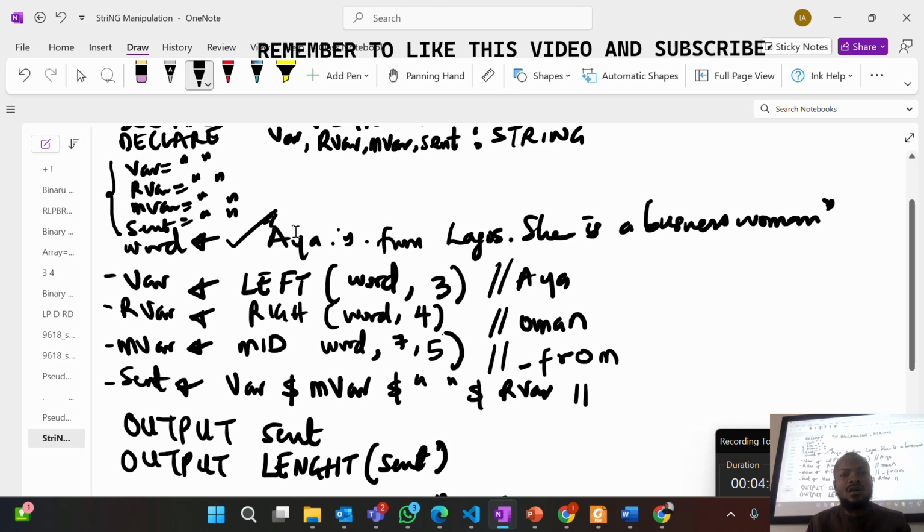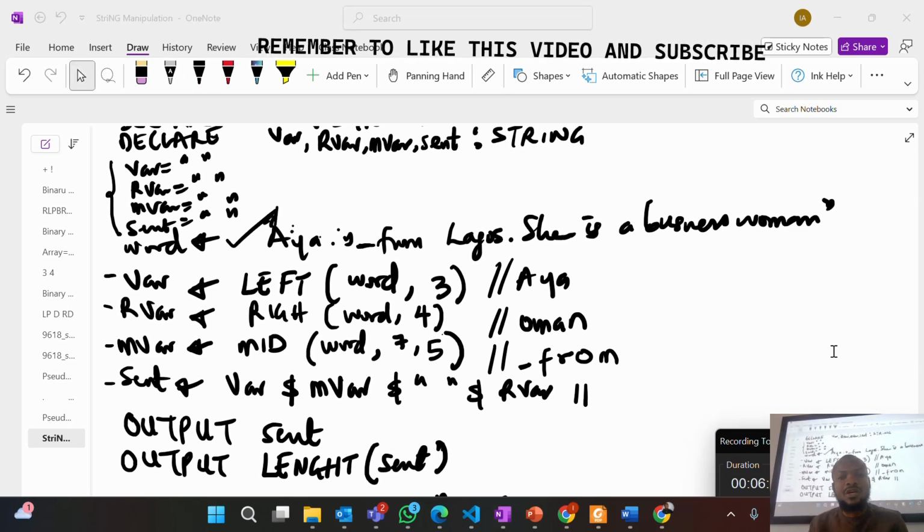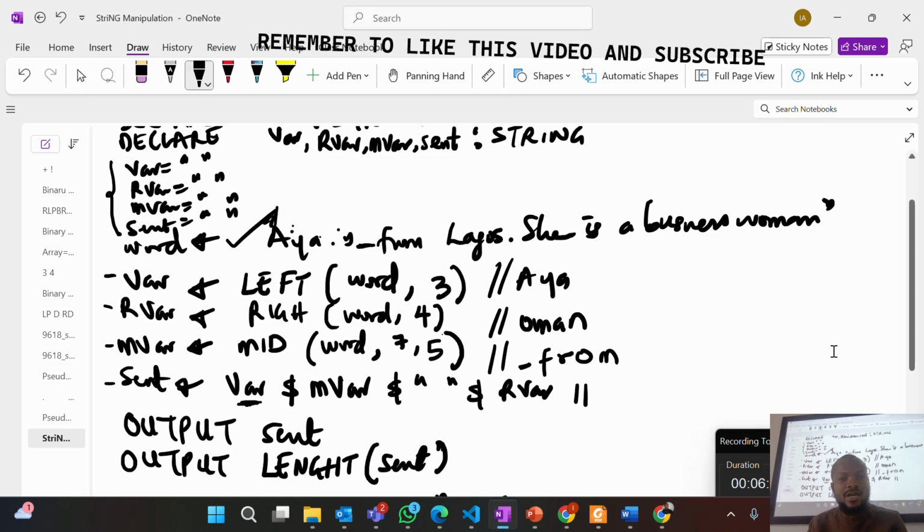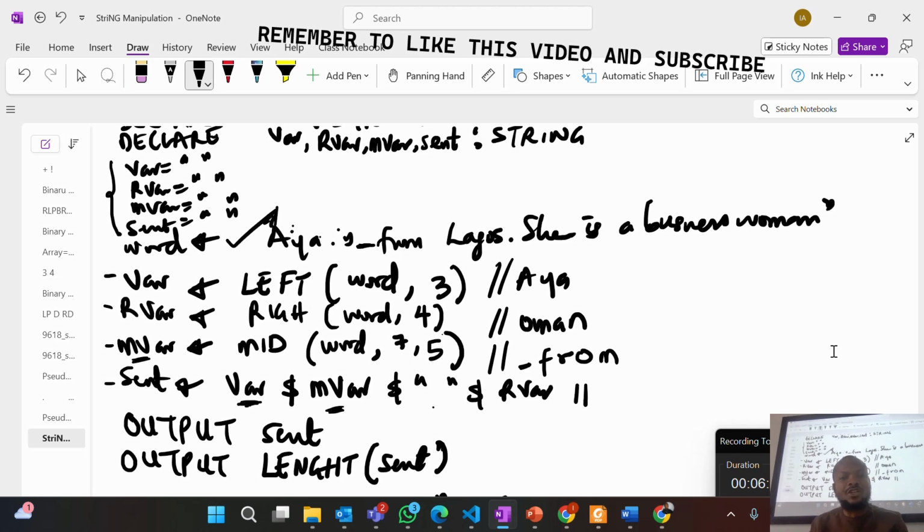Word. Aya is from Lagos. She's a businesswoman. Print what? This will be Aya, which is VAR, which is Aya, right? Then MVAR is the main function, which is what? From. I also put a space to concatenate, and I concatenate with what? With RVAR, which is what?